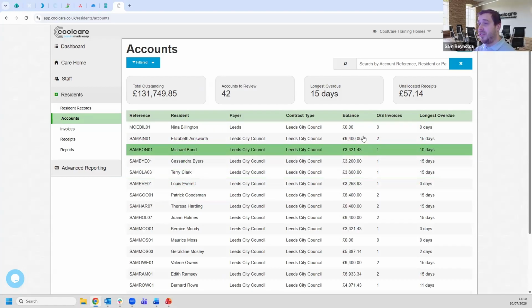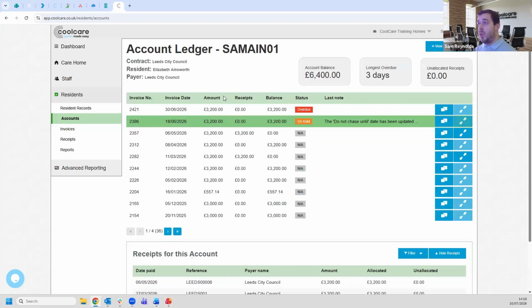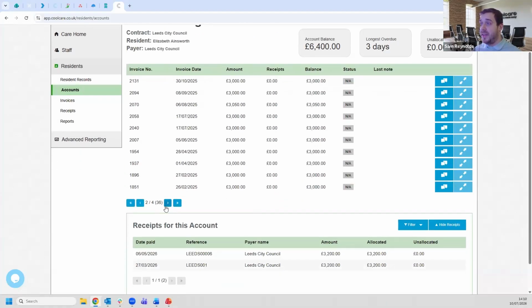And I can see if any accounts have outstanding invoices, it will tell me in here. If I click into one, we can then see the details of the accounts and the invoices that are outstanding for it. Again, it gives me the balance, how long things are overdue, any unallocated receipts, if there were any. You can see all the invoices created for those accounts historically in there.